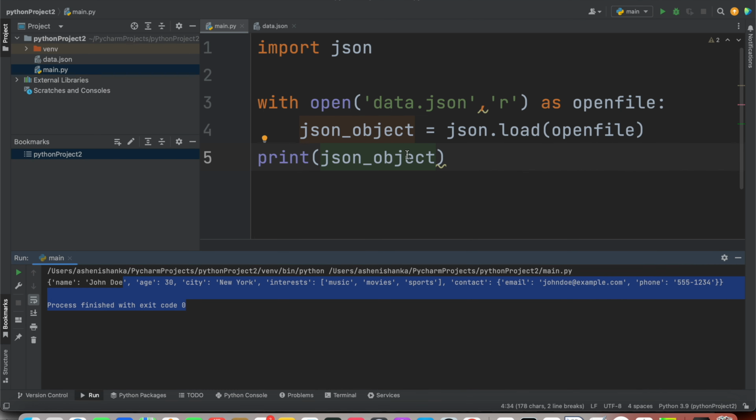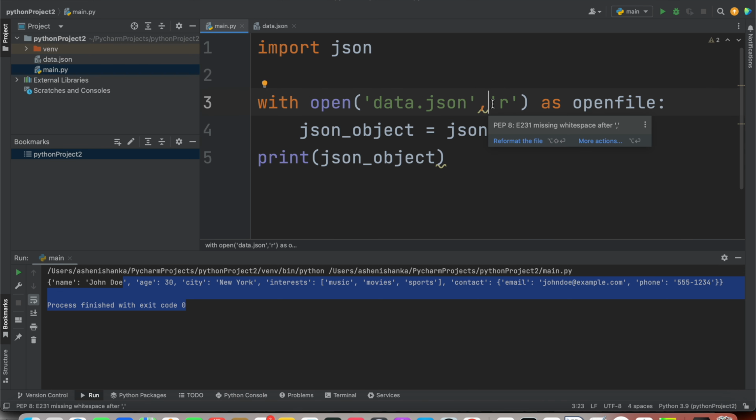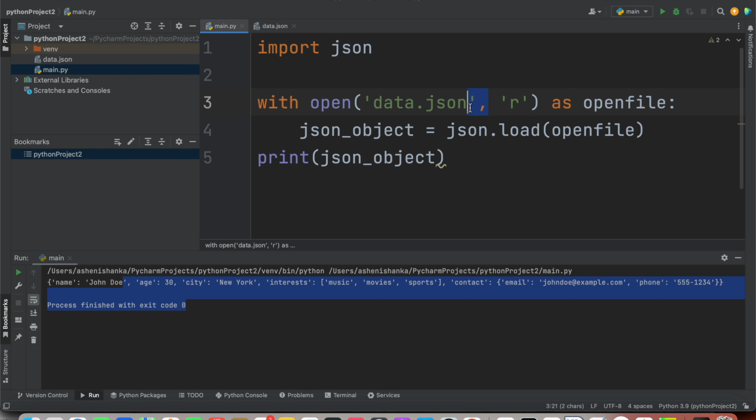You might be thinking, how are we accessing this JSON object that is inside this with open? That is because this with open is allowing us to do many things, like accessing variables outside of it, and automatically closing when it is done reading. Here we have to put an additional space after the comma to avoid errors.